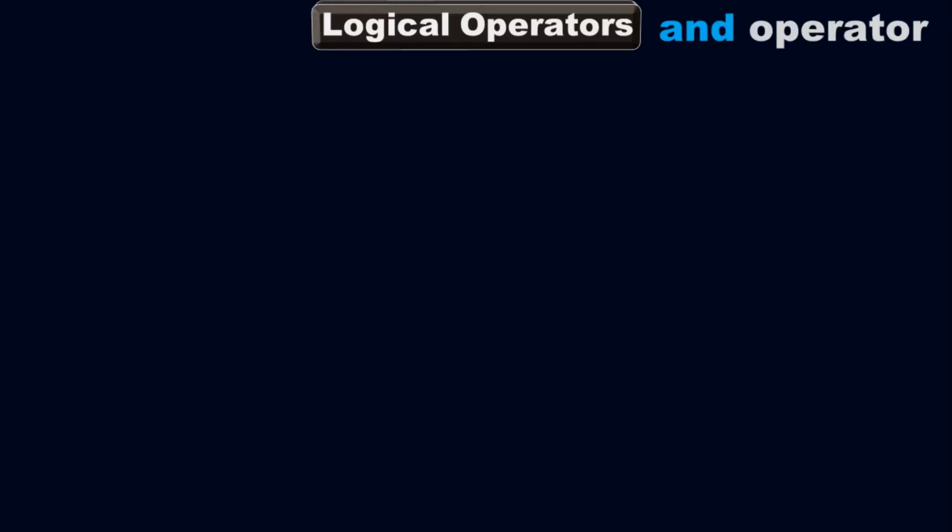AND operator. Let me first talk about the AND operator. I'm going to use it with the if statement first. So let's try the AND operator, a logical operator, with the if statement.